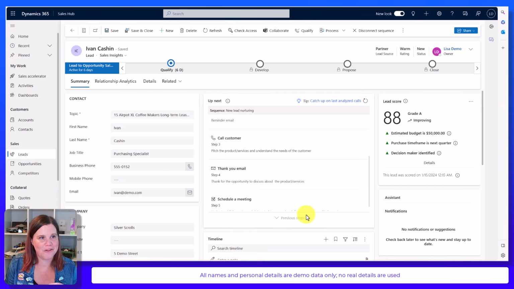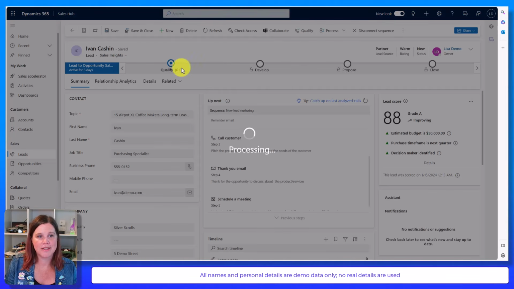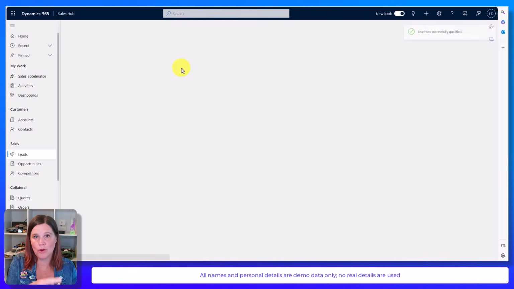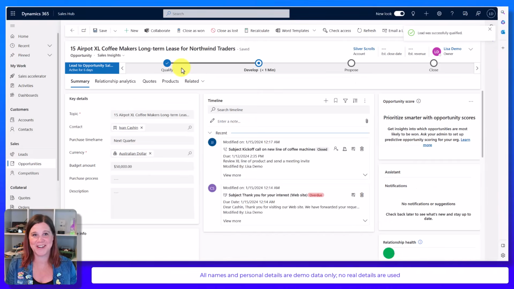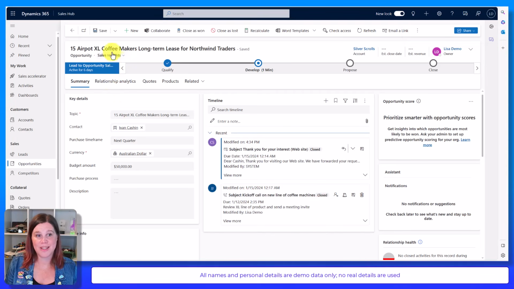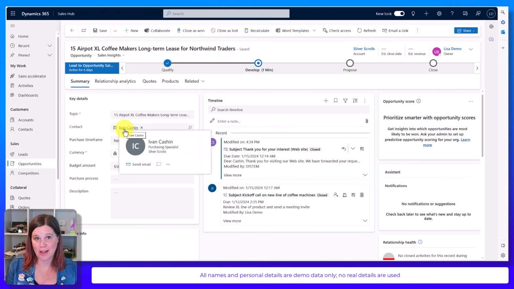So let's qualify this thing. And my challenge here is, can I describe what it's doing faster than it can do it? So we hit this button at the top here, qualify. That is going to convert this into an opportunity. It's going to bring all of the information in the timeline across into that new opportunity. You'll see the pipeline process has moved across to develop, and it has created Ivan as a contact.